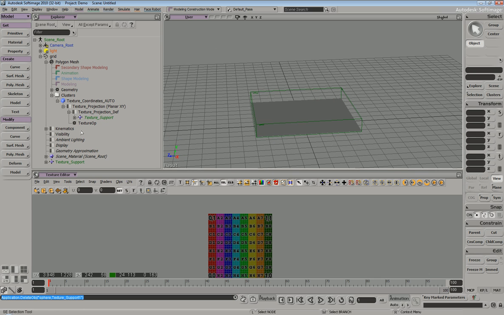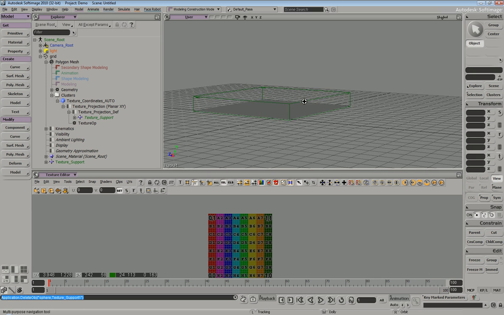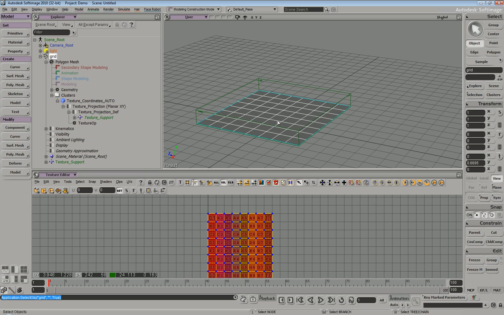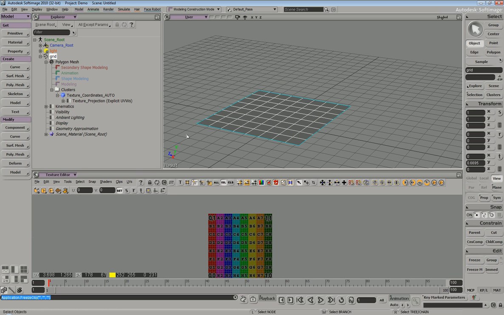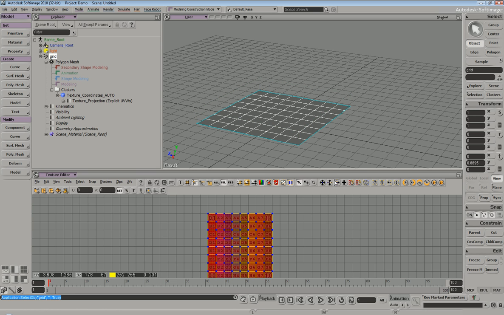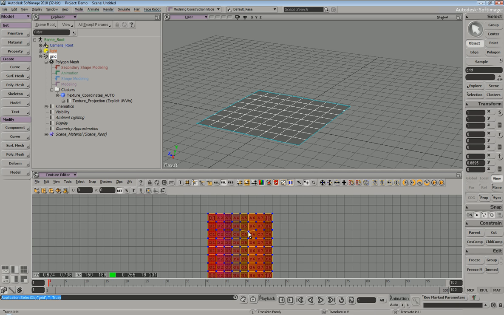Your texture support and your texture operator will both disappear once you freeze your object. So if we select our object and hit freeze, you can see both are gone. But if you were to select your object, you can see that the UV projection is still here. So if we go inside your texture editor, you still have the ability to manipulate your UVs.